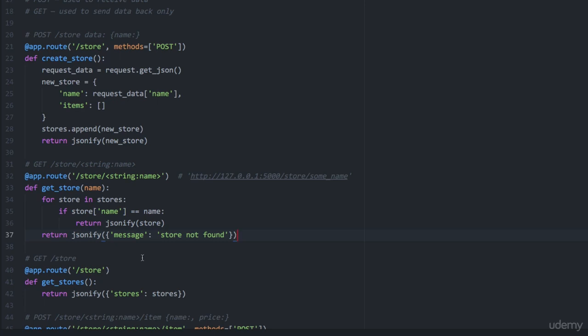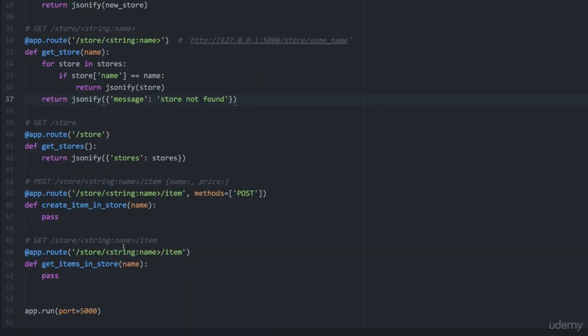Okay, now you can do the same thing for the get store /name/item. I'm sure you can go ahead and implement this now yourself, now that you know how the other one works.